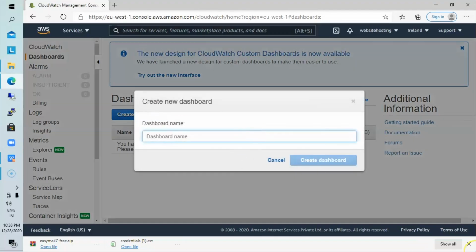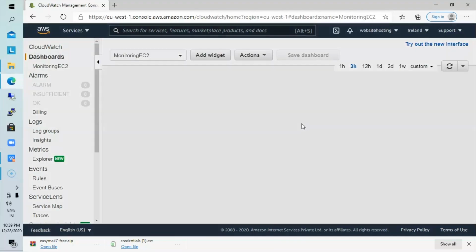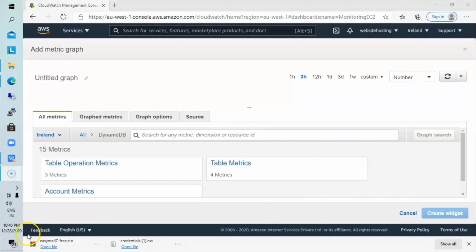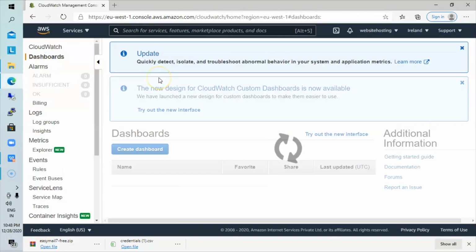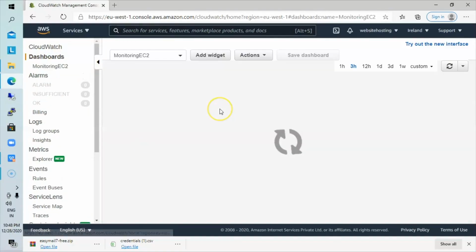Now you have to put a dashboard name. Let's say I put something like monitoring EC2. Click on create dashboard. Now how do you want the reports to be published? You have to select a widget. I want the report to be visible in numeric form. So I'll select a number. Now click on the dashboard that was created.